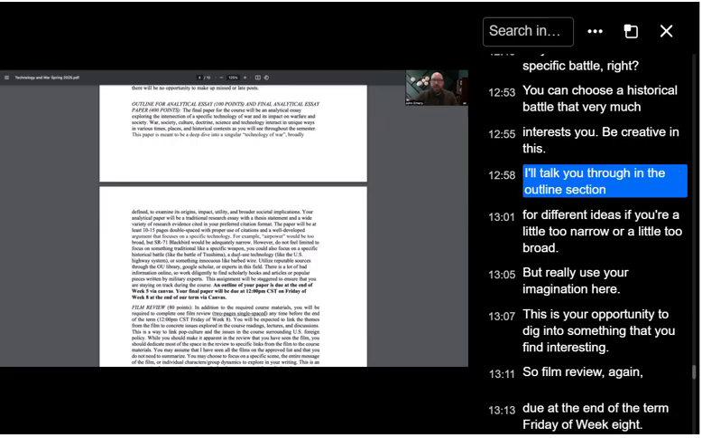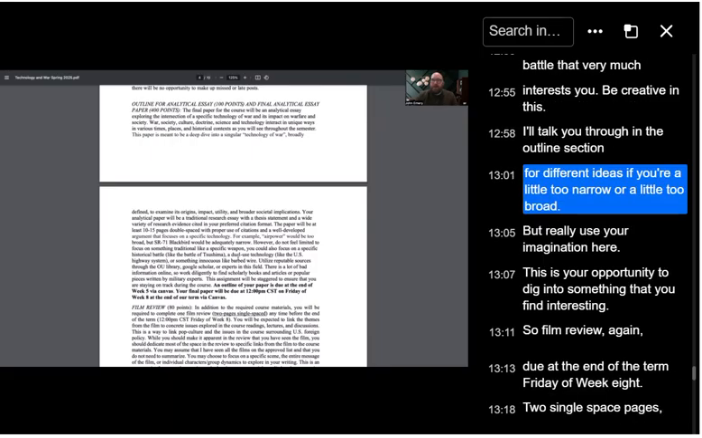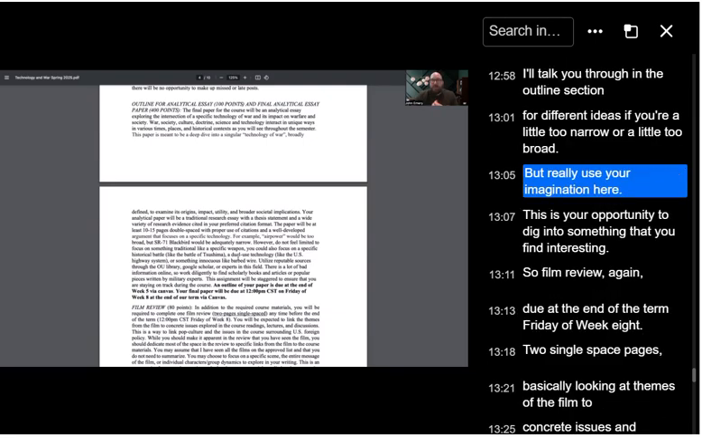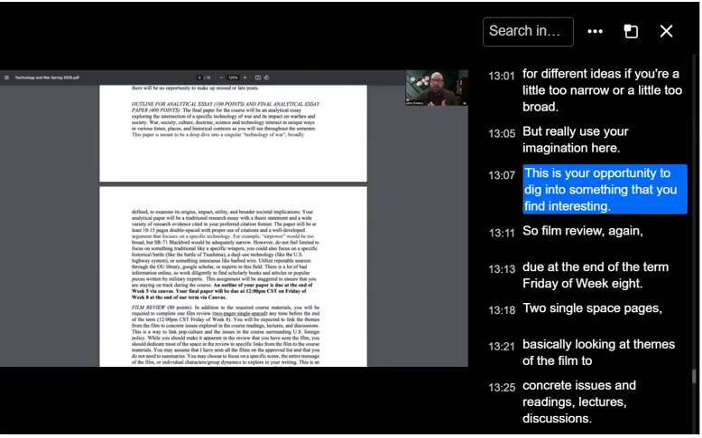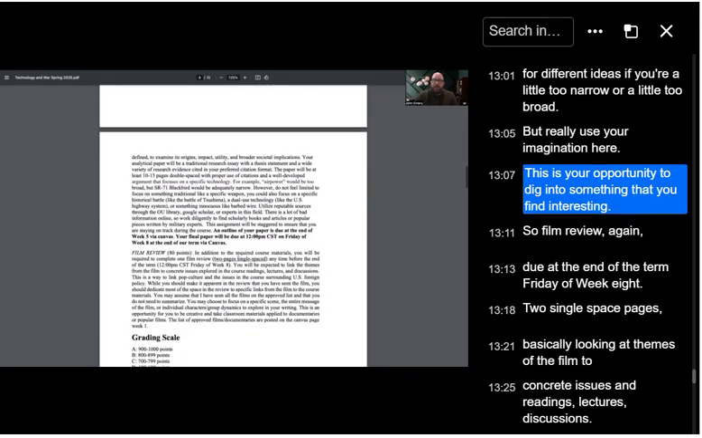Be creative in this. I'll talk you through in the outline section for different ideas if you're a little too narrow or a little too broad. But really use your imagination here. This is your opportunity to dig into something that you find interesting.